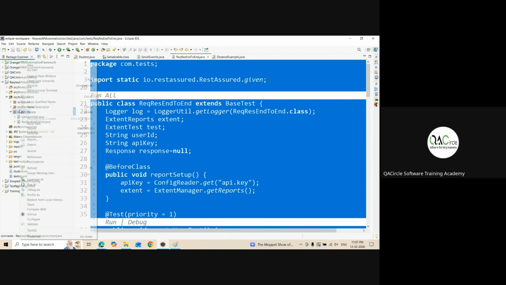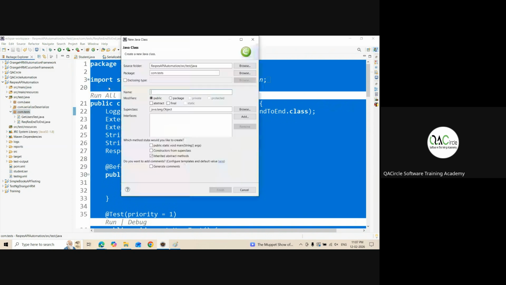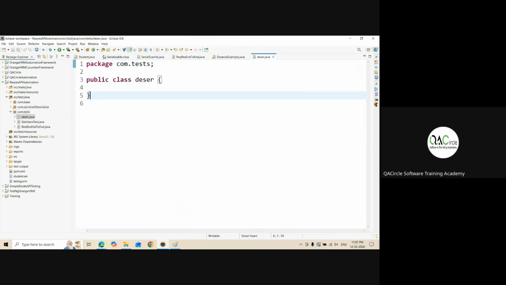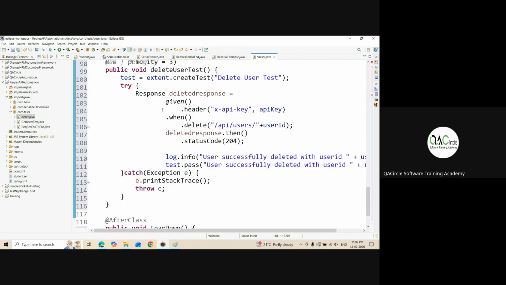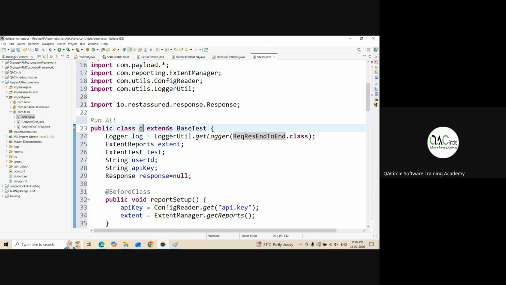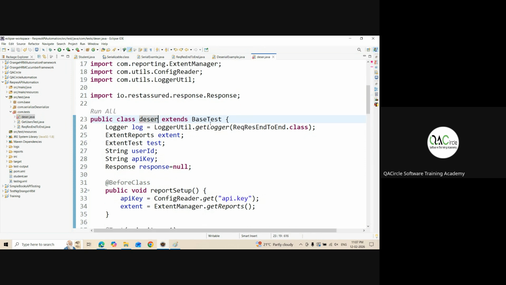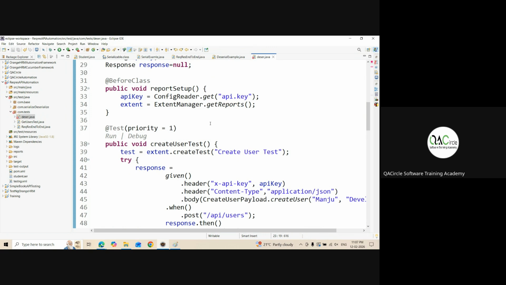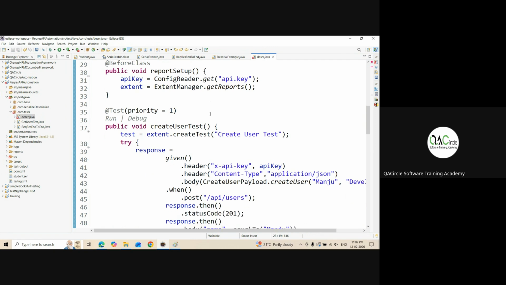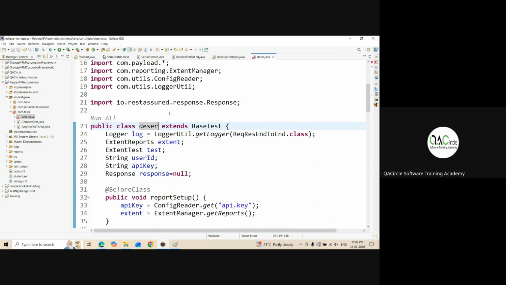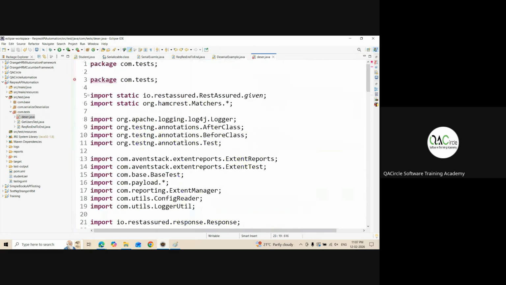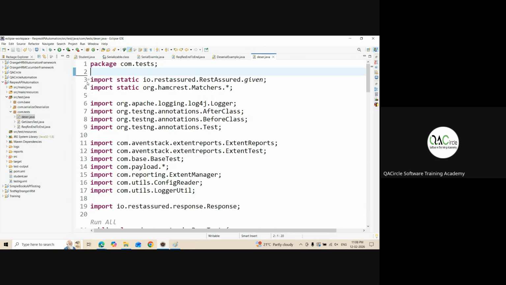Okay, in real life, what will happen? Right click, new class, let's say DSAR, something like that. Finish. I'll just add it here. Here I'll just write create user. Okay, where is DSAR? What is the issue here? Okay, got it, two times the testing.